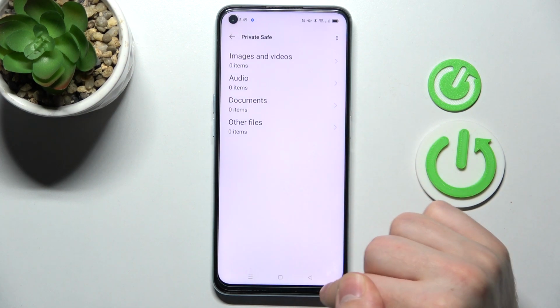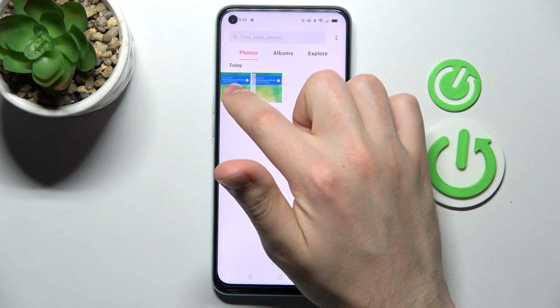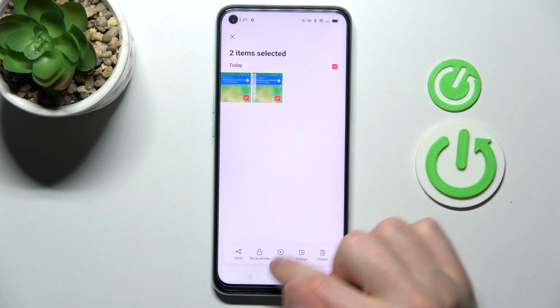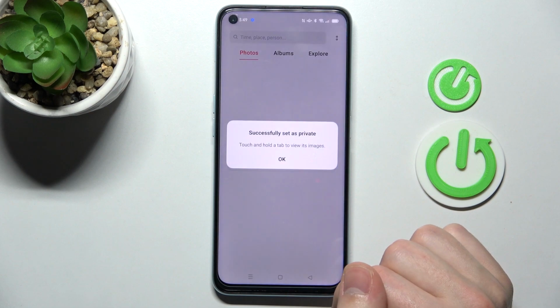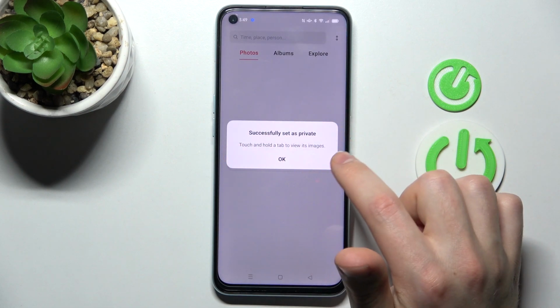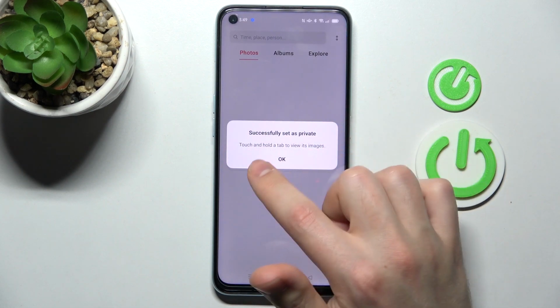Okay, press cancel and go back. And one more time, press and hold to select and press the Set as private button. And we got a success message, so touch and hold a tab to view its image.